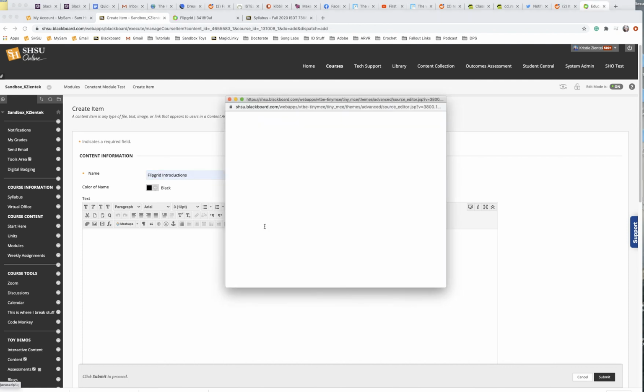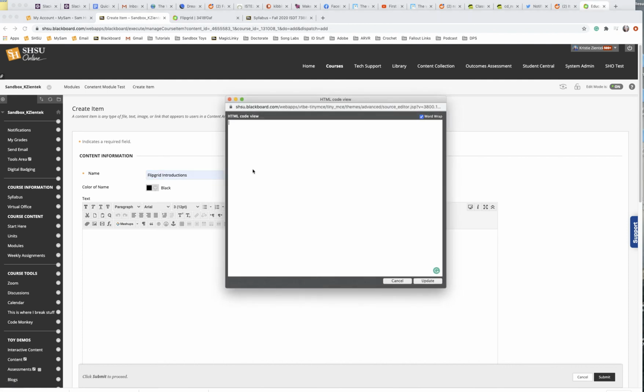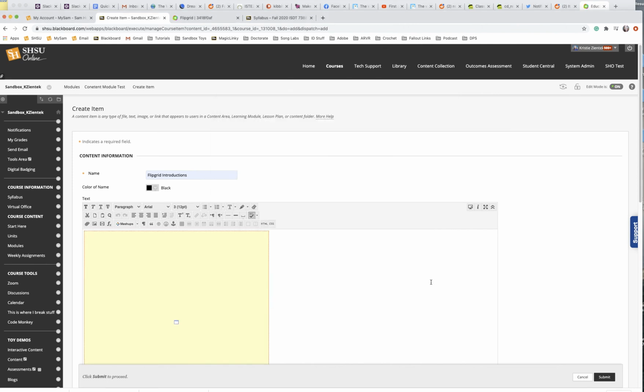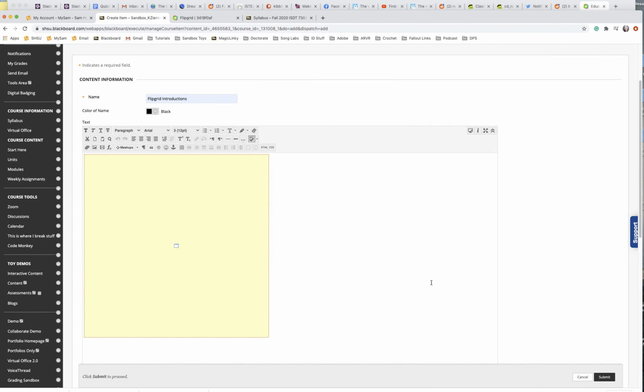Now, I know code is scary, but it's okay. You don't have to know how to do anything except paste. I'm just going to paste down that scary code that I copied over at Flipgrid. You don't have to know what any of this means. Doesn't matter. I'm just going to click update. And when I get the big yellow box, I know I did it right. This is just a preview of the code. When I hit the submit button, we'll see what actually happens within the Blackboard course.